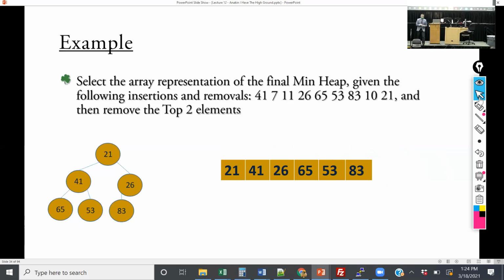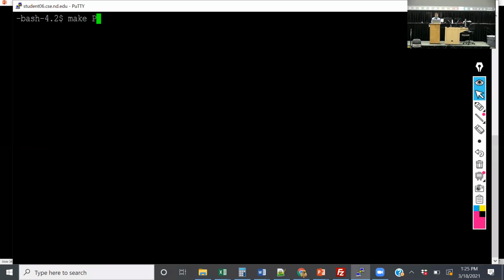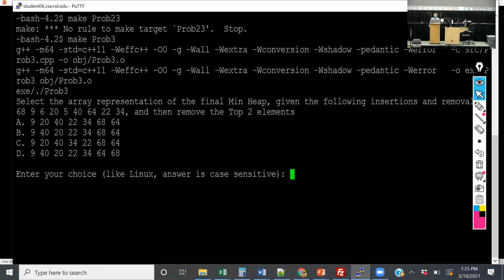So what I'd like you to do next is run make problem 3. And now it's going to be a min heap problem. It's going to do the exact same thing, except now we're going to run the min heap instead of the maximum heap. And I want you to select the correct solution. So please take a couple of minutes to work on that.